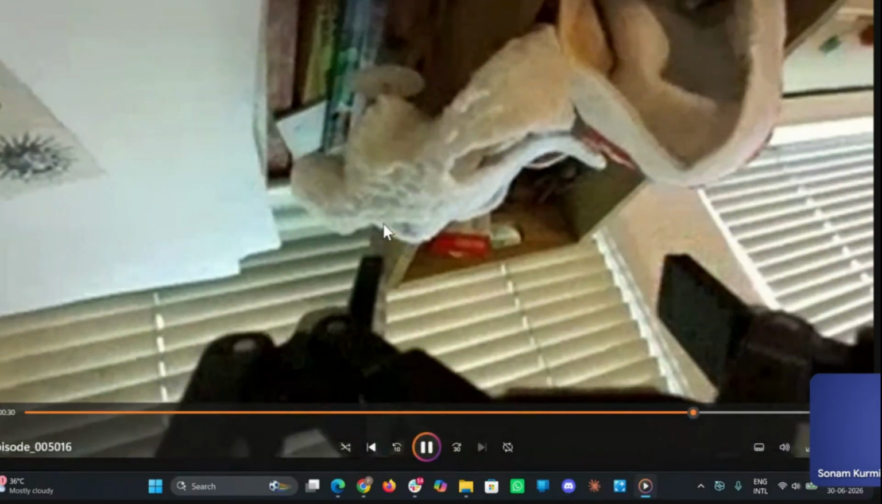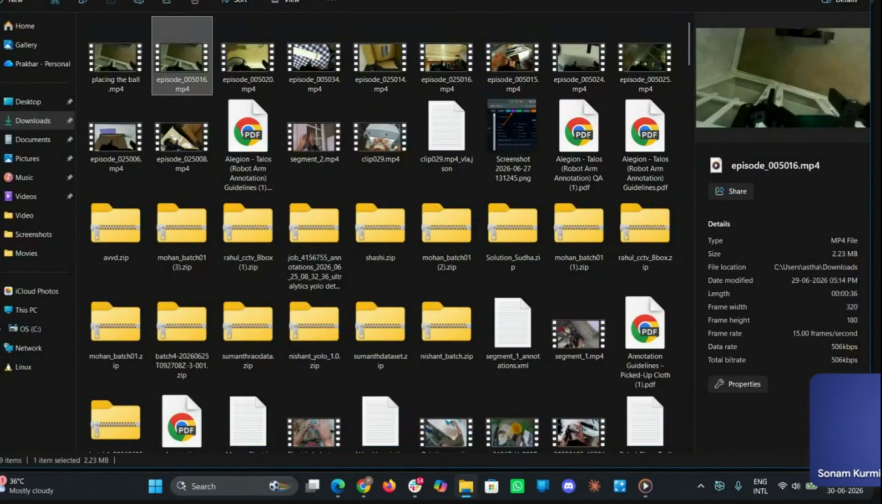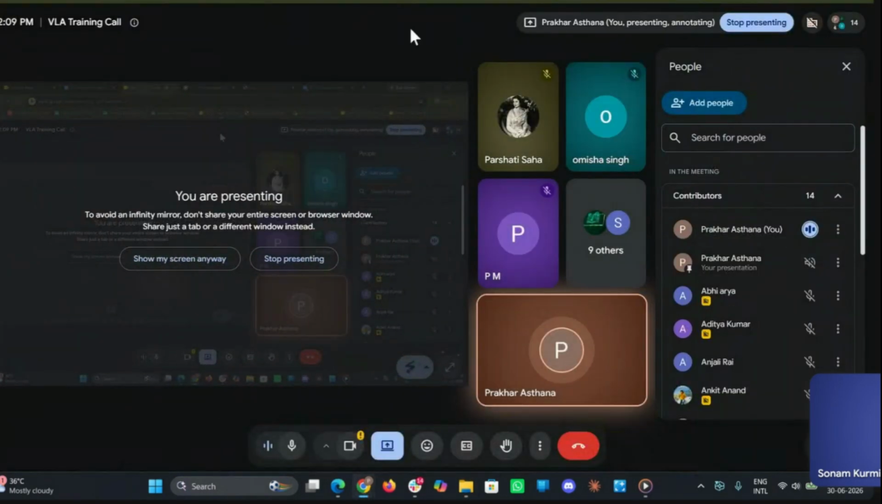So these are the certain tasks that we would be focusing on. You can clearly see that this is trying to keep the towel, or whatever cloth is there, in that particular bucket. So these are some sort of videos that we would be working on.